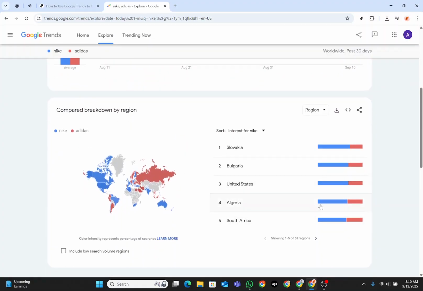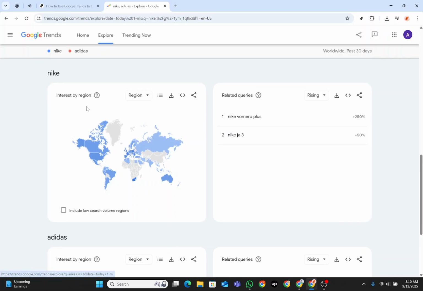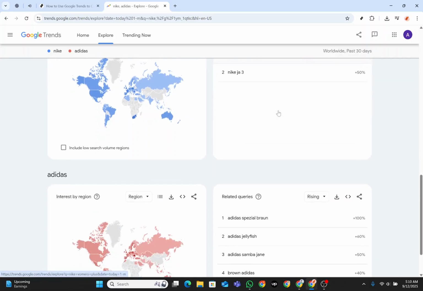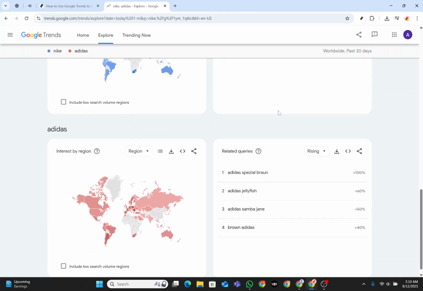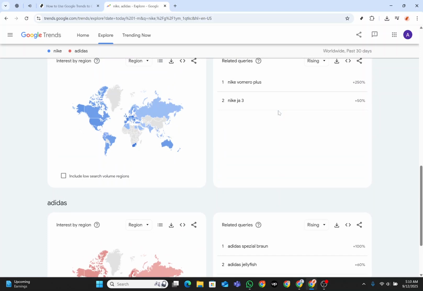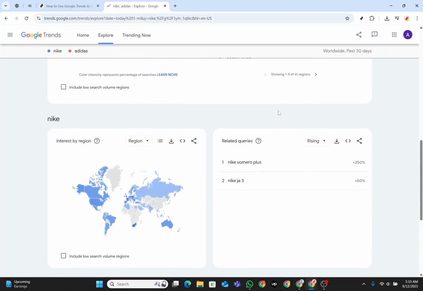Finally, it's time to analyze the graphs. The interest over time graph will instantly show you which products have a steady demand. Meanwhile, the interest by region map reveals where these products are most popular, giving you an insight into regional preferences. This information is particularly beneficial when you need to decide which products might have broader market appeal.